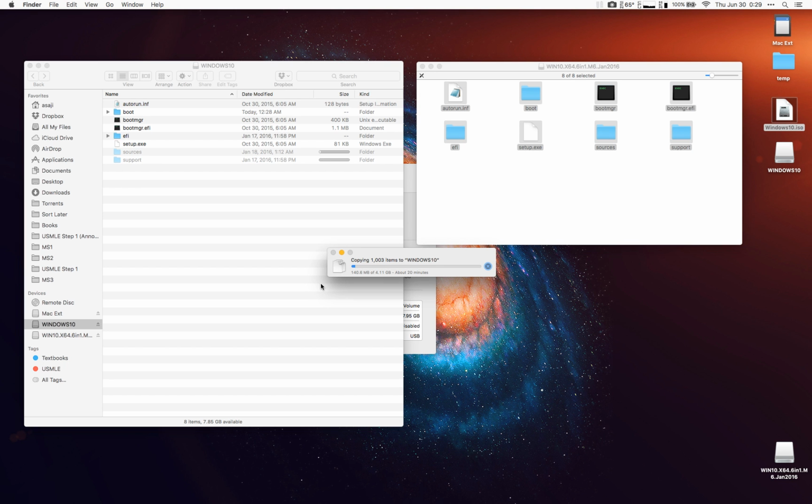And you know what? Actually, I'm just going to cut it off here. All you really have to do is you wait for the copying to be done. You unmount Windows 10 using the unmount button right here, and you're good to go. You stick it into the computer you're trying to install Windows on, boot from USB, and everything will work.